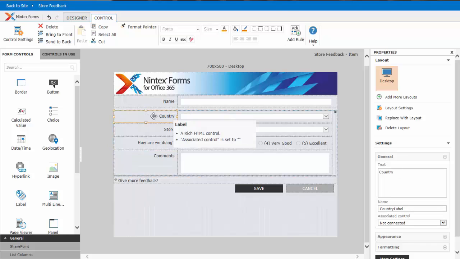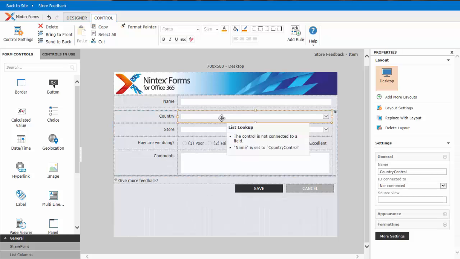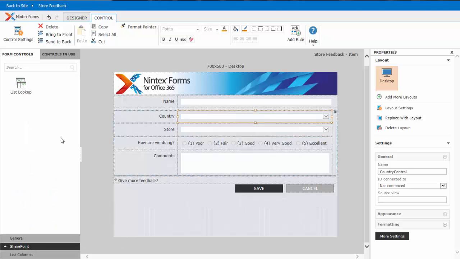So you can put whatever text you want here, and this is what will show up as the name next to your field. And then we have the controls here for the country and the store, and both of these are using the list lookup control. And this control is located under the SharePoint section in the toolbox. So when you select that, you'll see the list lookup control right here.